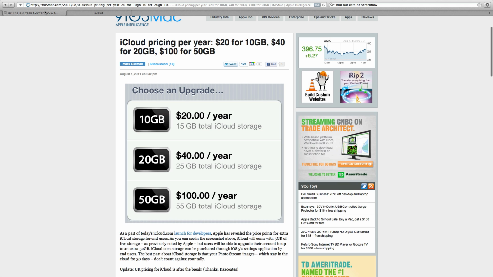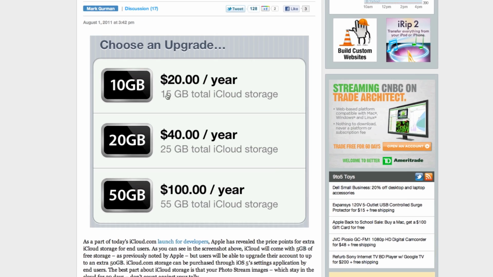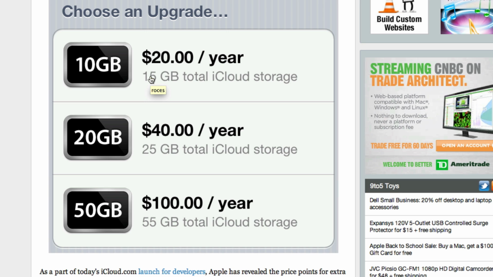In addition, Apple has also announced the pricing points for iCloud, and you'll see here that 5GB is free for all users who are using iCloud, but you can purchase additional data if you need it. So for $20, you'll get an additional 10GB. For $40, you'll get an additional 20GB. And for $100, you'll get an additional 50GB.